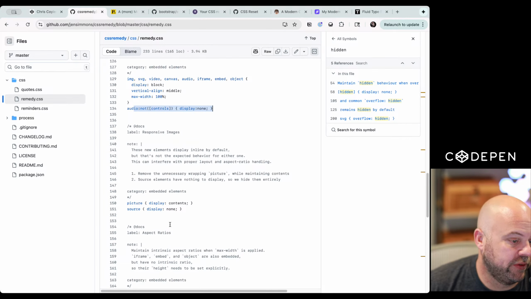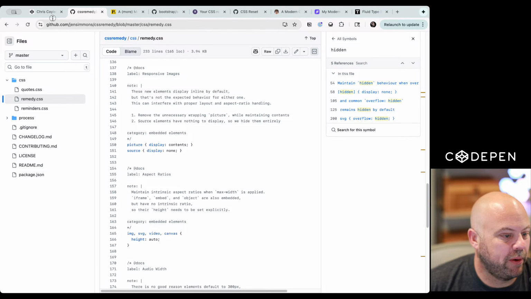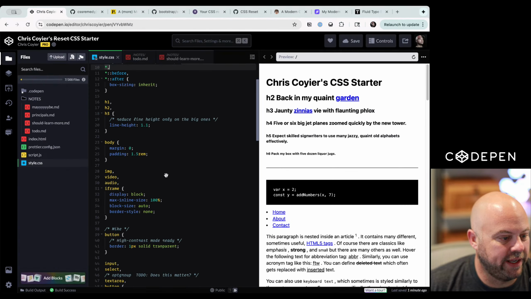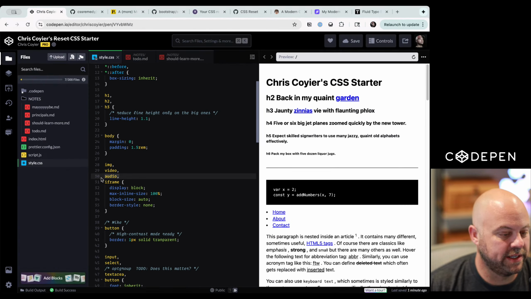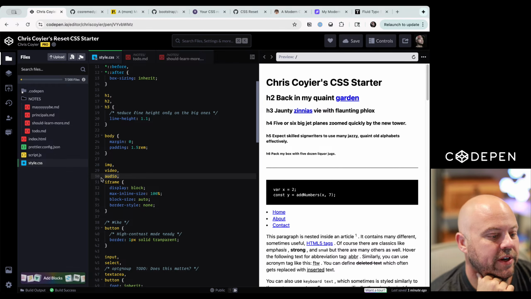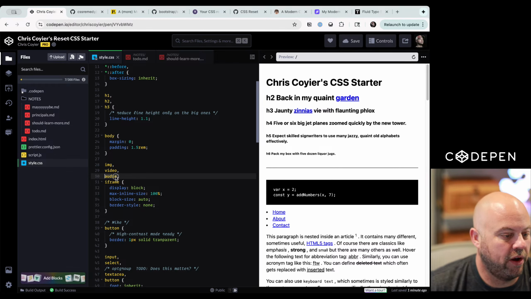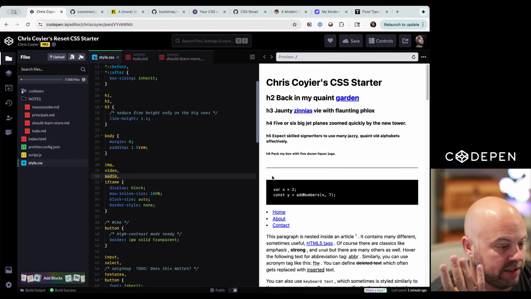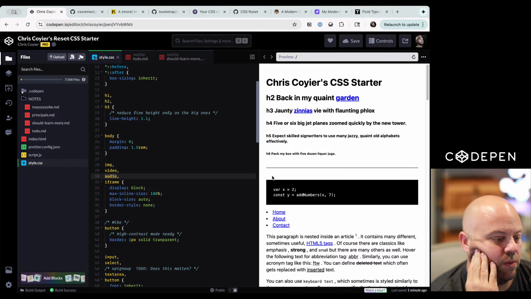Because now I'm dealing with audio elements, but we do have audio in here already. We have audio here that says display block, max inline size of 100%. I think what would happen on an audio element is that it would still just stay 300 pixels wide.